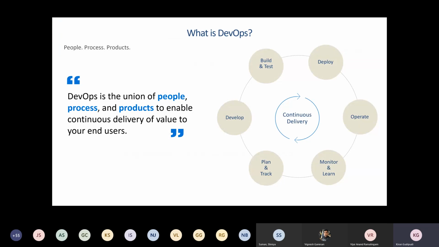As you already know DevOps, I just want to touch base on what DevOps is very quickly, and then we'll move on. There are a couple of components in DevOps. One is people, processes and products. Here the distance between the developer and the operations we are reducing.